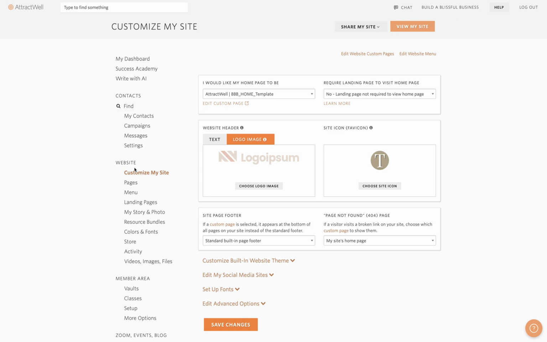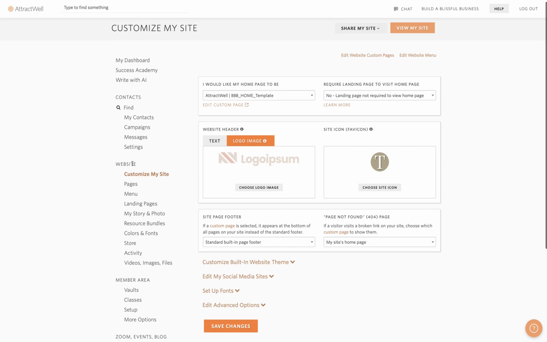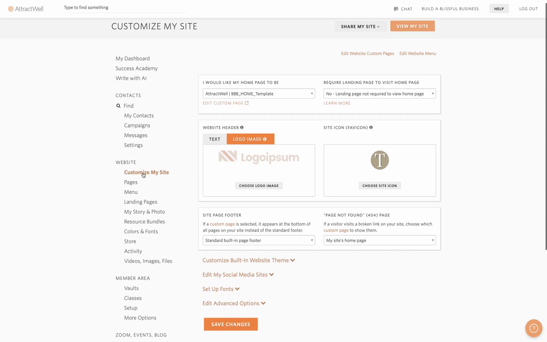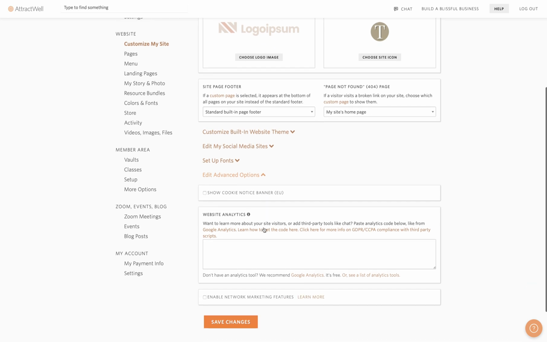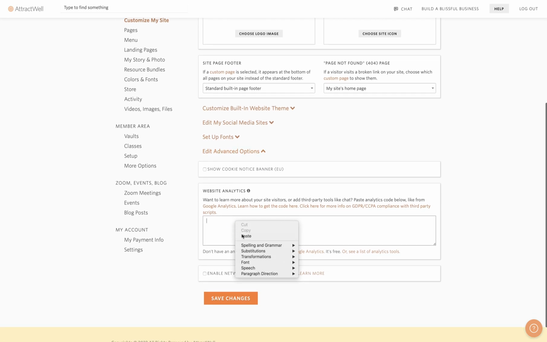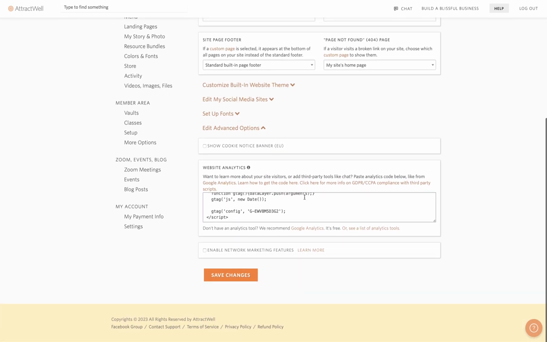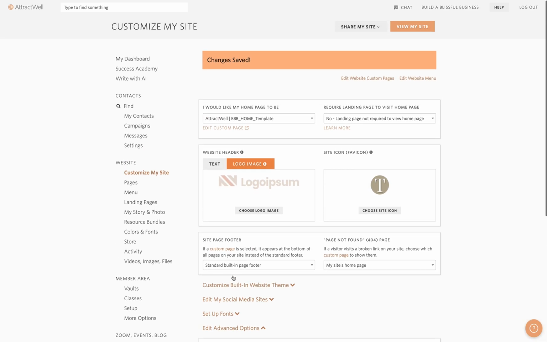Scroll down the menu to Customize My Site under Website. Click on that. It's going to open up to a screen that looks like this. You're going to click on Edit Advanced Options right above the Save Changes button and go ahead and paste the code right into this box, and then go ahead and click Save Changes.